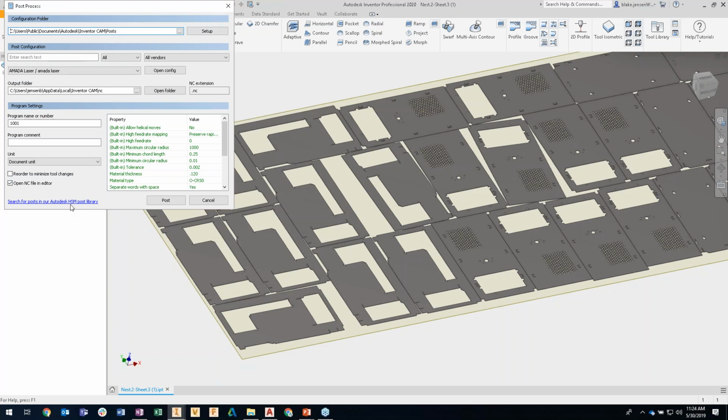And I do want to point out at this point that the library of post processors is extensive and 100% free from Autodesk. We support a ton of different machines, a ton of different processes. Odds are really, really good that we have something out of the box that will run whatever machine you have today. So in this case, I'm going to go with cutting. I have two post processors set up. I'm going to go with this Amada laser.